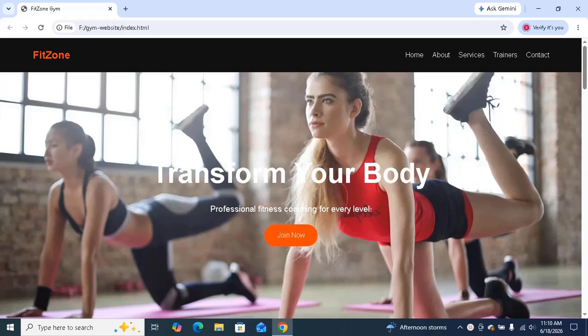So here I will show you a website which is built using HTML, CSS and JavaScript. So this is a gym website and this is for free. I will provide source code in my GitHub so that you can get the website. So I will talk about the website and I will show you everything.